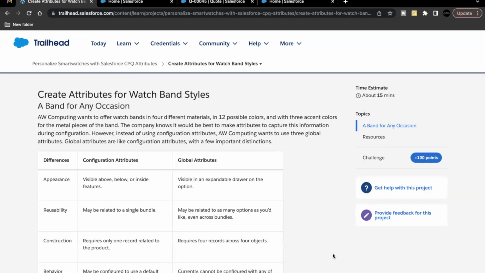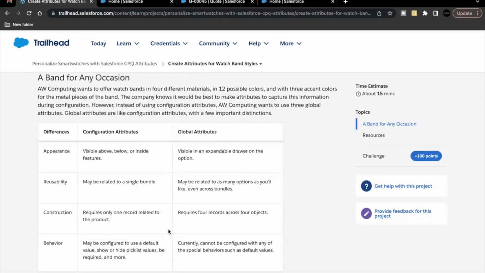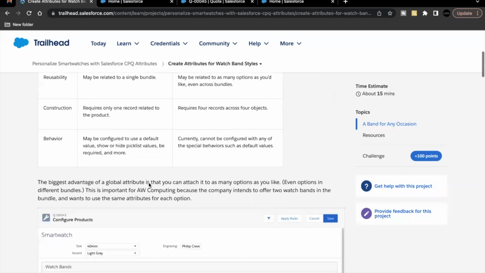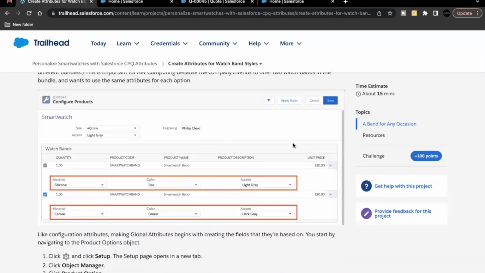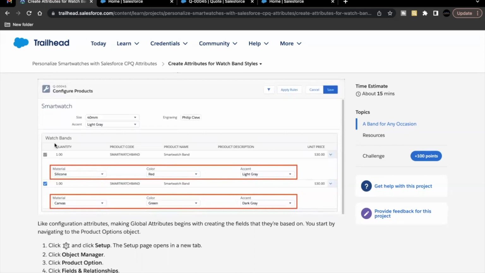But before that, there is a table given for the difference between configuration attribute and global attribute, so you can go through this table. Moving ahead, this is just shown in this screenshot that we are going to cover in this unit. Here you can see that we have our lead product Smartwatch and we are on the configure product page, and there is this one feature, Watch Band.